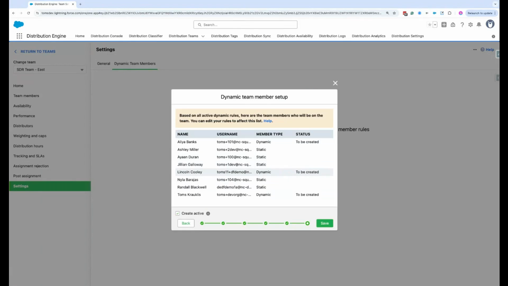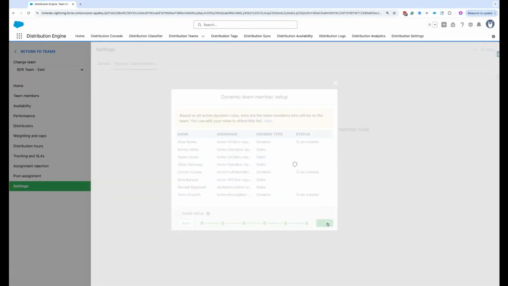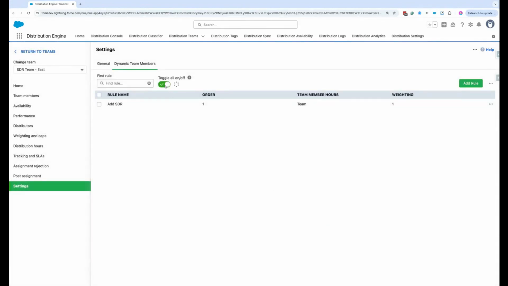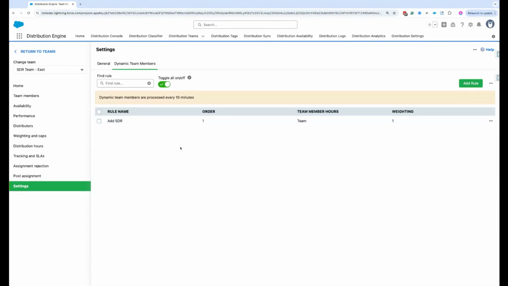So if I save this rule, toggle it on, a process will happen where the rule is going to run and then dynamically add or remove team members depending on your settings. Something to note is that this process runs periodically. So when you set this up, don't expect it to happen instantly.